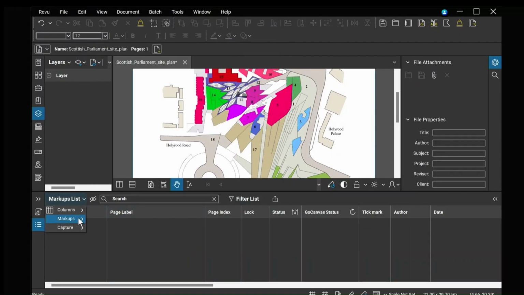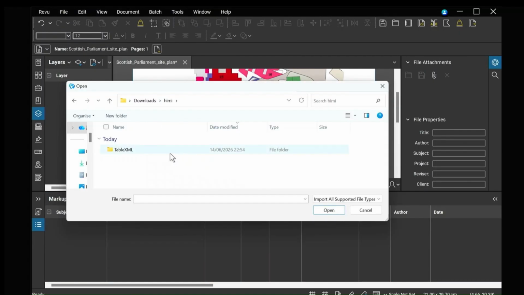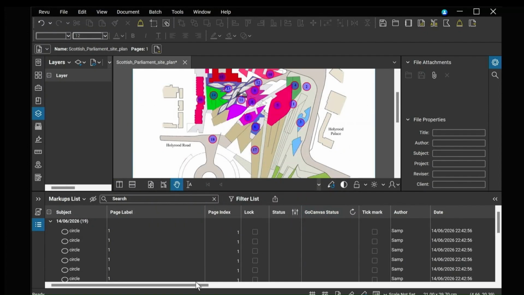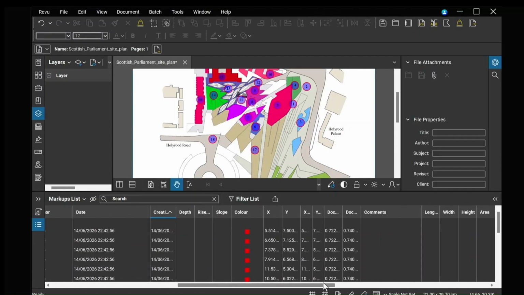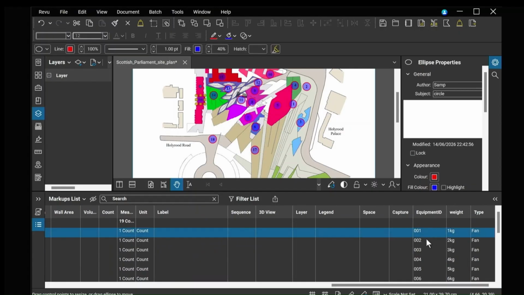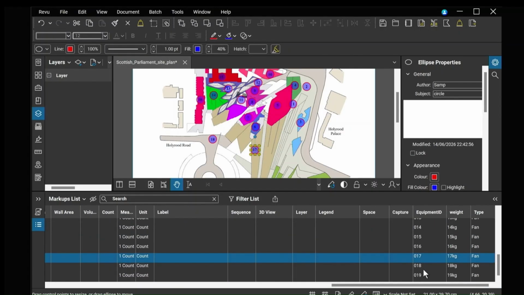Next, go to the Markups menu, select Import, choose the output.xml file generated by TableXML, and click Open. This will load the updated markups back into Bluebeam. As you can see, the edits we made in Excel are now fully reflected in the Bluebeam columns.